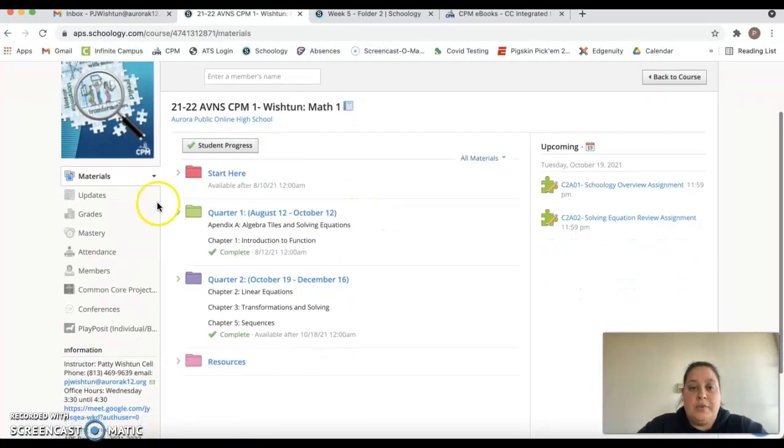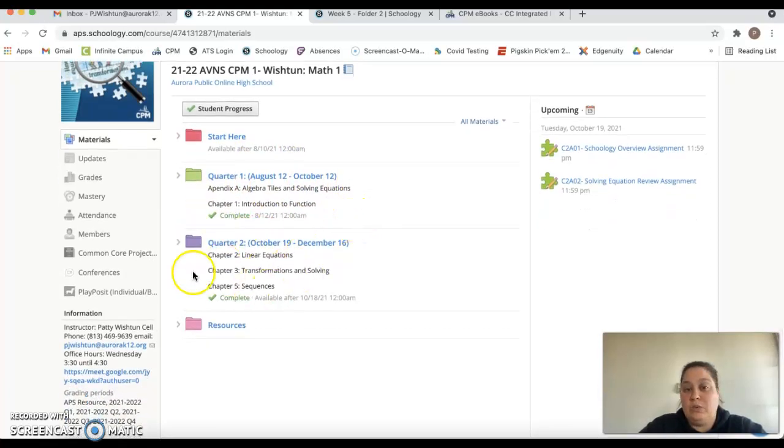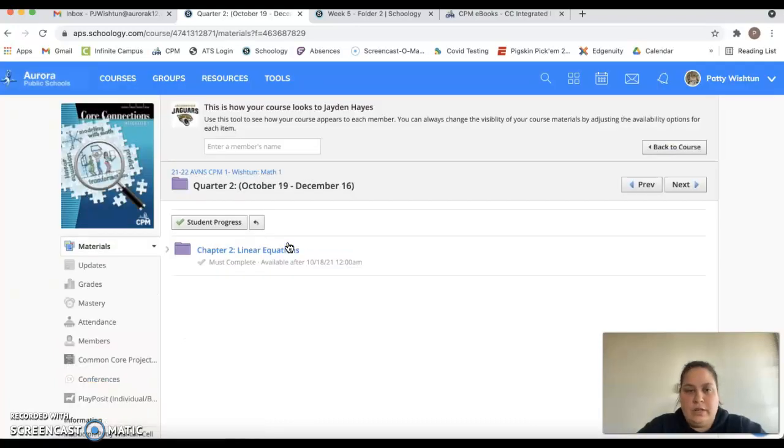From there, you'll see a couple things. Right now you're seeing quarter 1 because I still have to leave that open for any of the kids that are doing extensions. But on Tuesday, this will be gone. And the only thing you will see is this purple folder that says quarter 2 because we are currently in quarter 2. So you will click on quarter 2 because that's really the only folder you can click on.